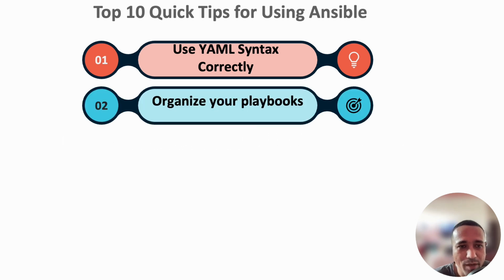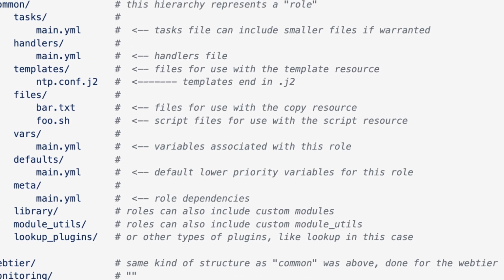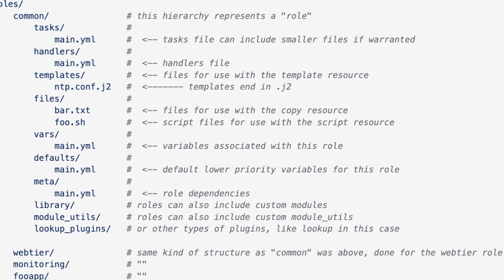Number 2, organize your playbooks. It is best practice to write your playbooks using roles. This keeps your tasks, handlers, variables modular and makes them easy to manage.